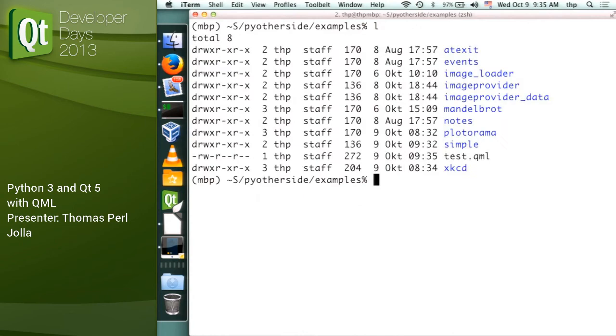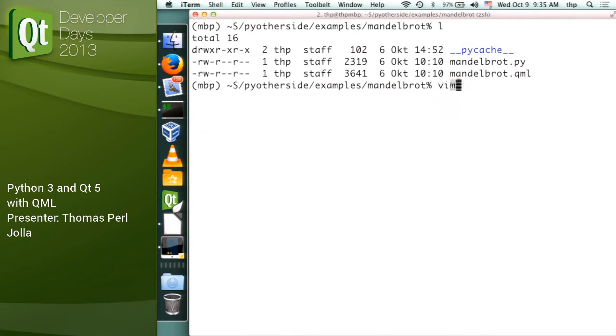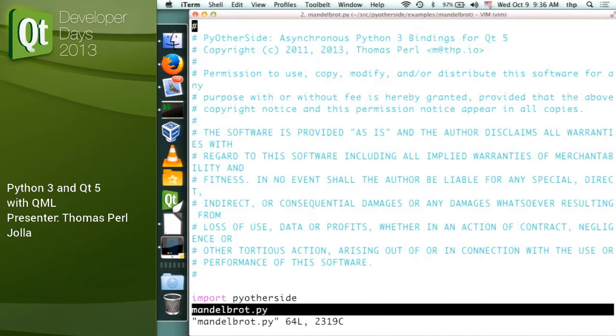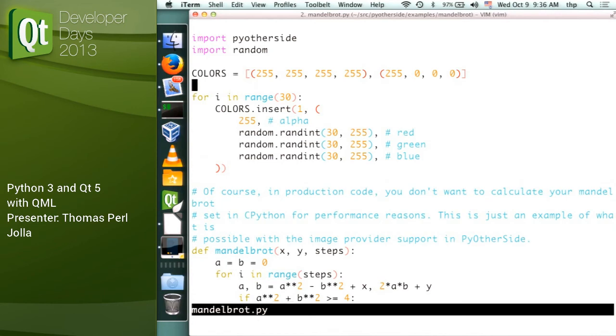Let's do something else: image loader. One thing you might want to do is create a Python module that draws the Mandelbrot set. Usually you don't really want to do that. It's just for demo purposes, because doing many calculations in CPython is quite slow. You want to do that in C++ or ideally as a fragment shader on the GPU. But here, just for the sake of argument that you can do per pixel image generation from Python and pass that back to QML, we show how to do it.